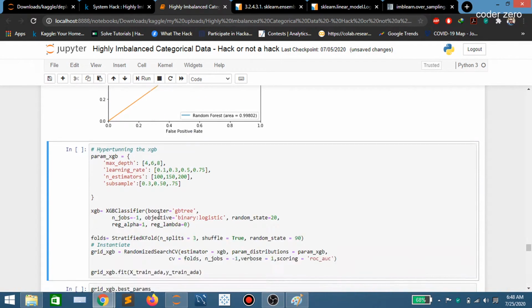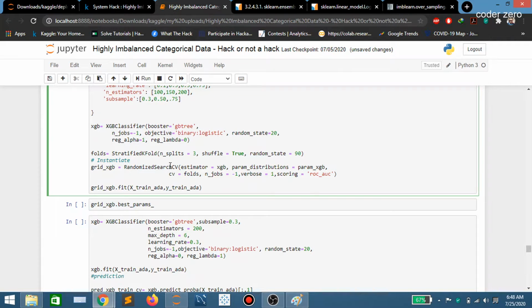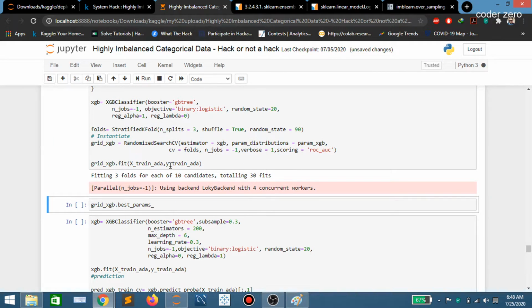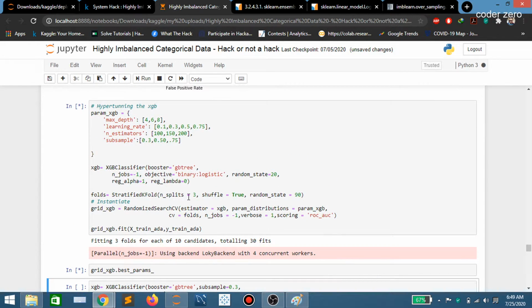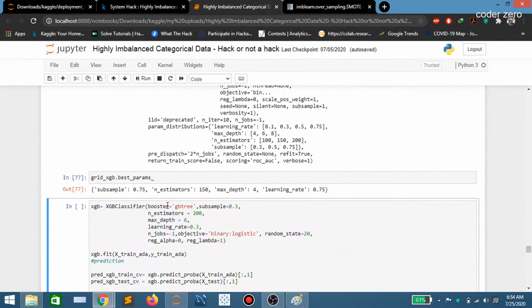Now let's do the same thing for XGBoost. Okay, fit, then search for the best parameters. It will take some time also. Okay, it's done. We have our best parameters now. Subsample equal to 0.75. Let's change that to 0.75. N_estimators 150. Then max depth 4. Let's change that to 4. Learning rate is 0.75.